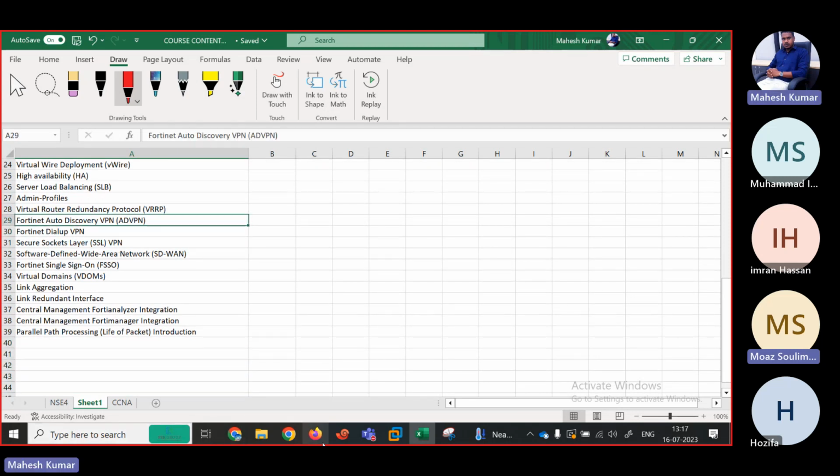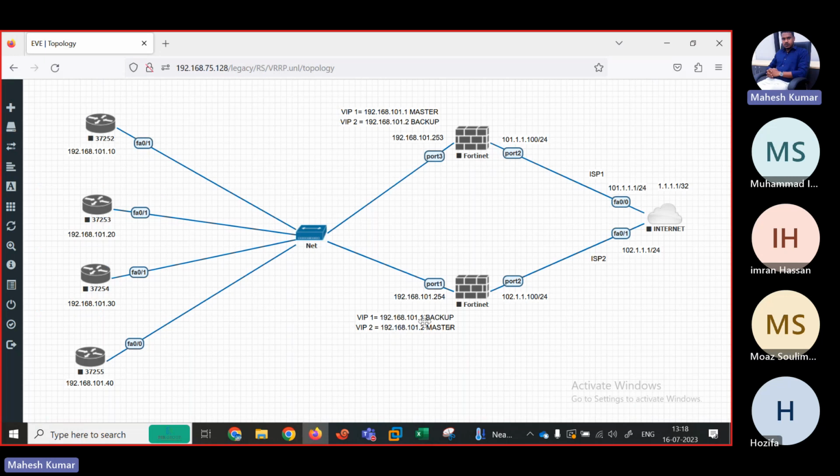A virtual IP, like we are having 192.168.101, right? Only the 101 network we are using. If you check, the interface IPs are 253 and 254, but only a single gateway can be assigned to this device, not multiple gateways. So instead of providing the interface IP as a gateway, we will use the same range with a different IP. 101.1 and 101.253 to 254 are all in the same range, but the IPs are different.